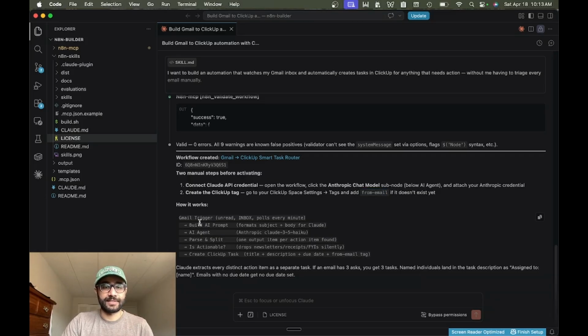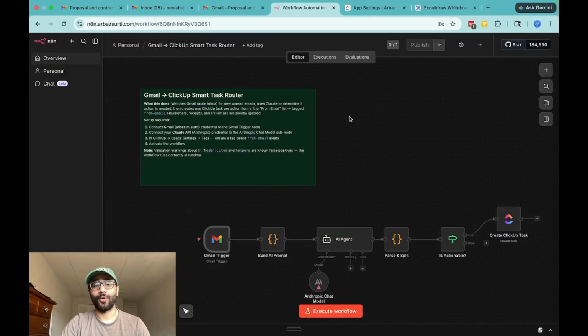And then it says how it works: we'll have a trigger, we build an AI prompt, there'll be an AI agent, we'll parse the response, send it to an if node, see if it's actionable or not, and then create a ClickUp task. Now let's go to n8n and look at the workflow it built for us. I'm inside n8n now and I can see it's built the workflow for us. Let's go through each node step by step to see what we may need to still tweak or change.